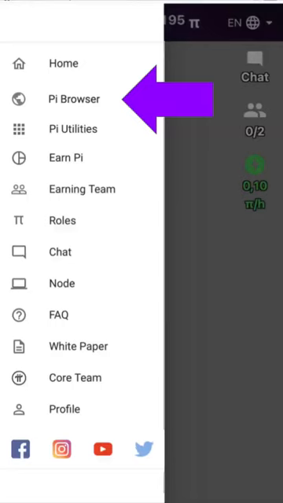Hello pioneers! Today we're introducing two major products of Pi Network, the Pi browser and the mobile version of the Pi wallet. In fact, it is the Pi browser which allows you to access the Pi wallet directly from your mobile phone. And to install the Pi browser for the first time, tap on the Pi browser menu item of the side menu of this app and follow the instructions there.